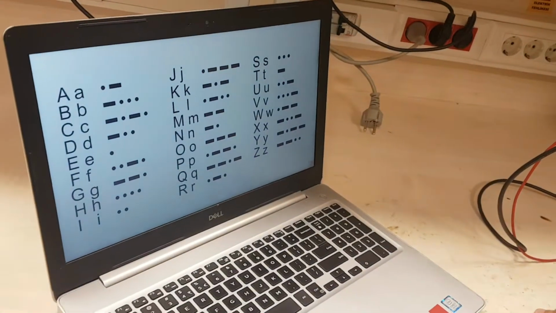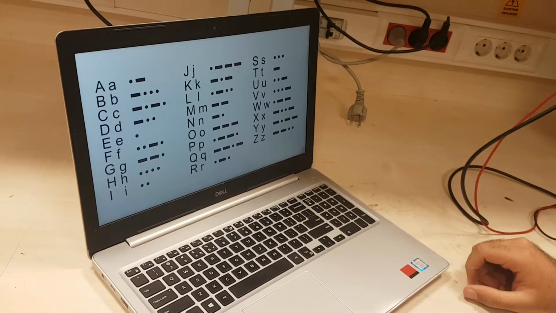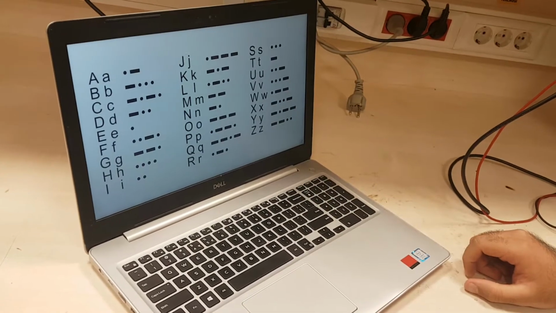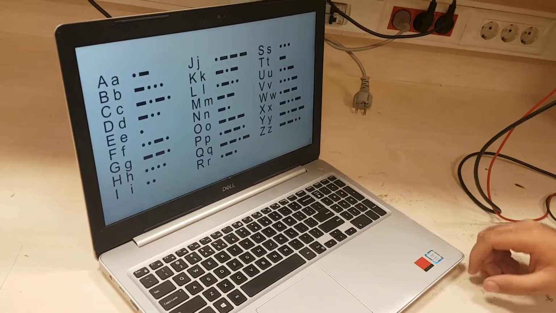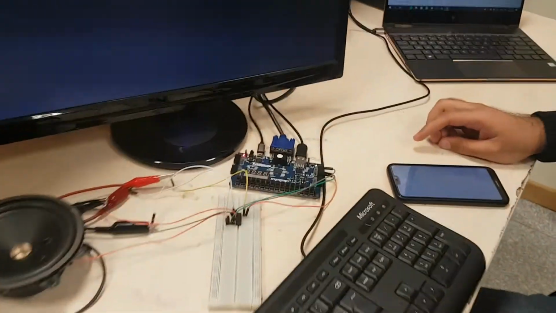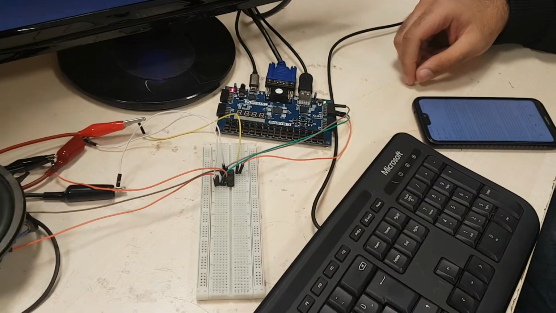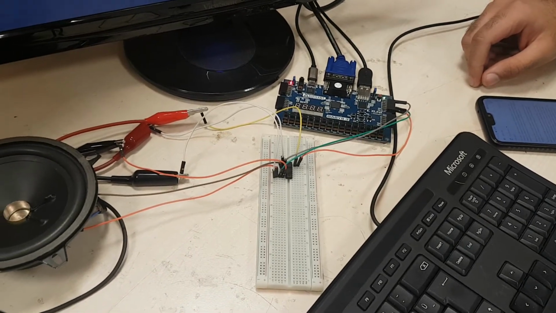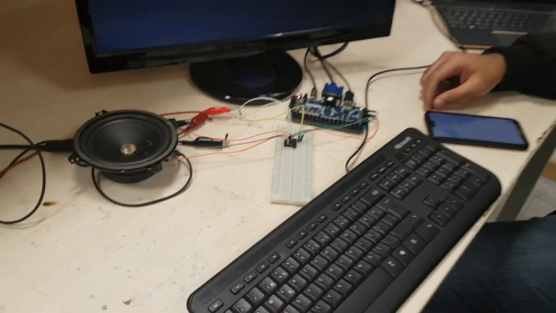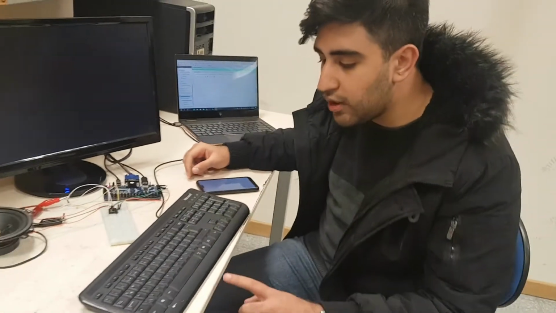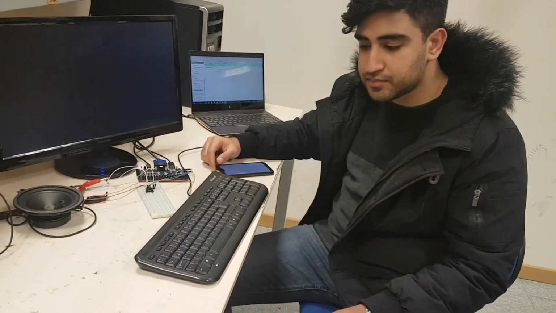Before we move on, let's first acquaint ourselves with what Morse code actually is. It is basically a method of telecommunication in which textual characters are encoded as a sequence of dots and dashes. This encoder was implemented on a BASYS3 FPGA using the VHSIC hardware description language, commonly known as VHDL, using a keyboard as its primary input device.